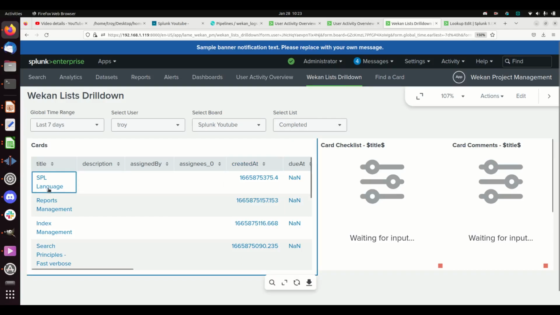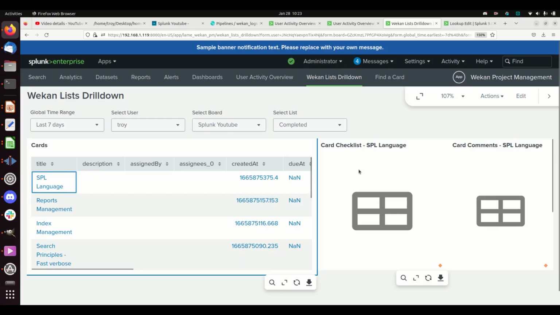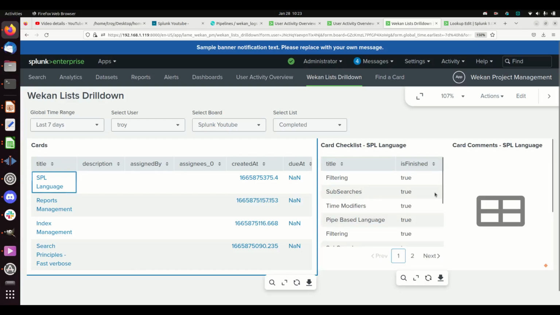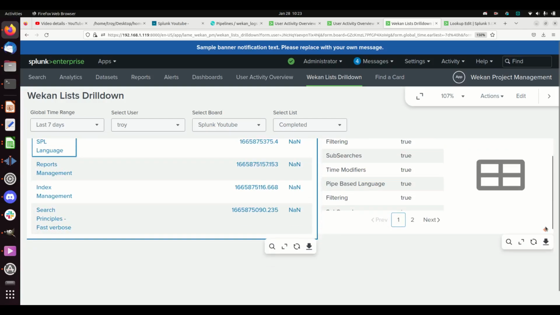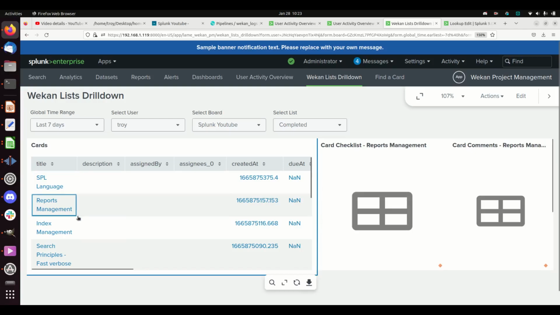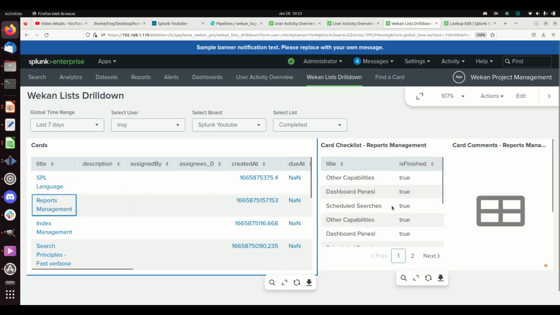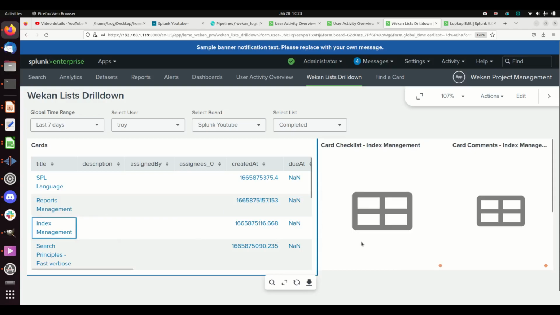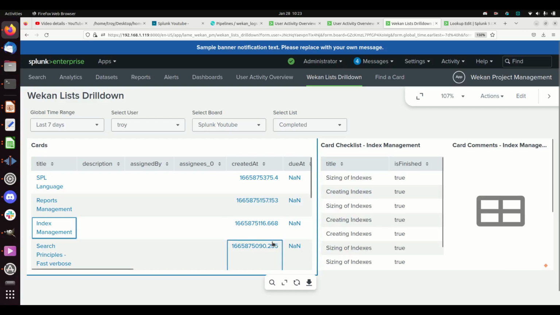If I click on this SPL language, I'm going to see the checklist items involved with it and their status, and if there were any comments. These don't have comments, so it's going to come back and tell me there were no results. And so we want to have this ability to just see my cards, break them down, and get an idea of how these things are working, like index management, and have this stuff just manually change based off clicking. How do we do that?